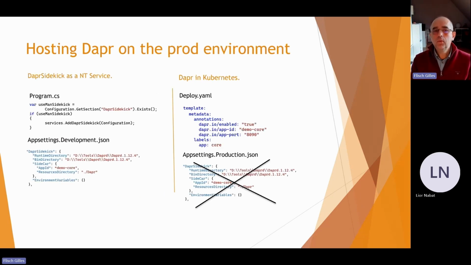Now, when we go in production, we do not yet have all the applications running with Dapr in Kubernetes, so we are not fully migrated to Kubernetes. The applications that cannot yet be deployed on Kubernetes are in that situation more because we don't yet have a Kubernetes on-prem, and for critical applications we don't use the cloud for the moment. So in this case, we are still running Dapr via Sidekick as an NT service. We use the Sidekick functionality and activate it via the settings.